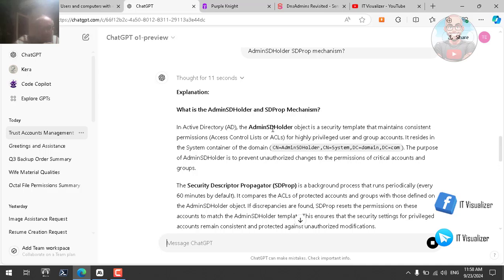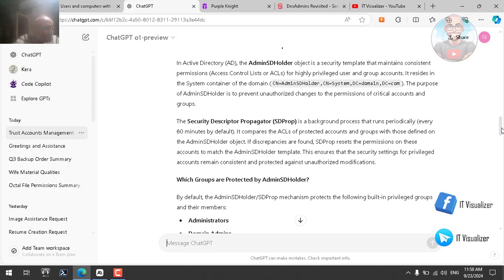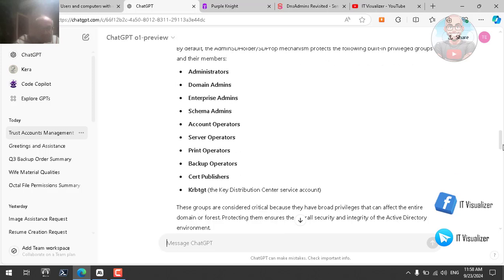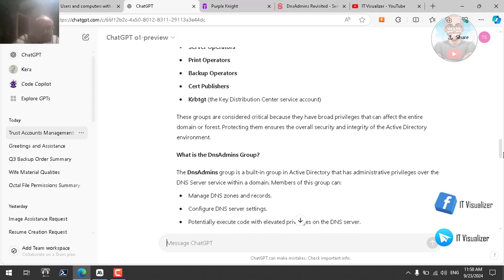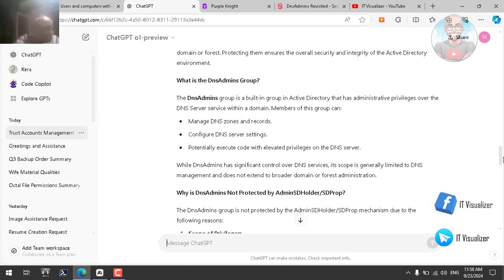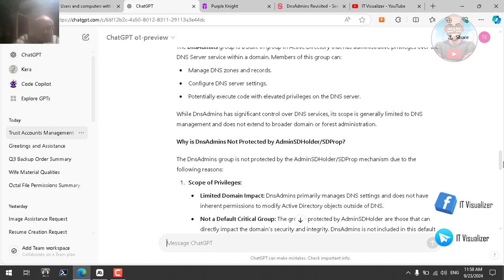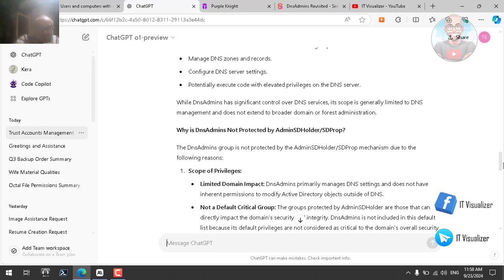So here he begins explaining what an admin SD holder is and what the SD prop mechanism is, and then which groups are protected by the admin SD holder, and then what the DNS admins group is and why it's not protected. Let's see here. Actually, very good answer. He is illustrating the whole subject into points one by one.